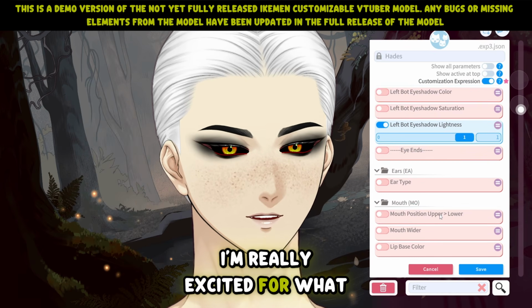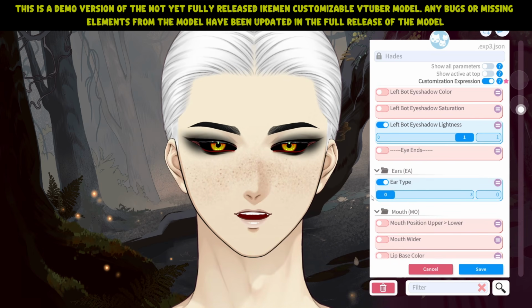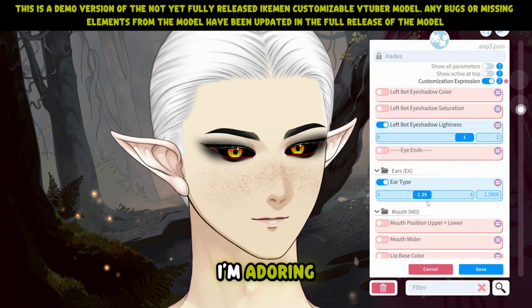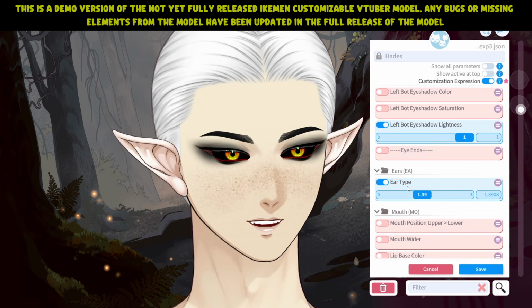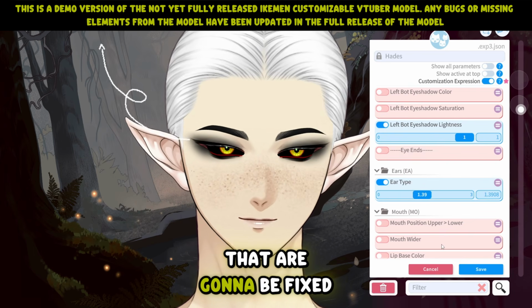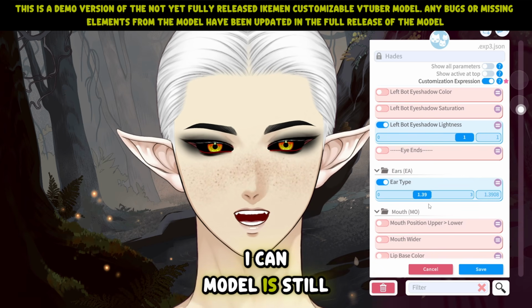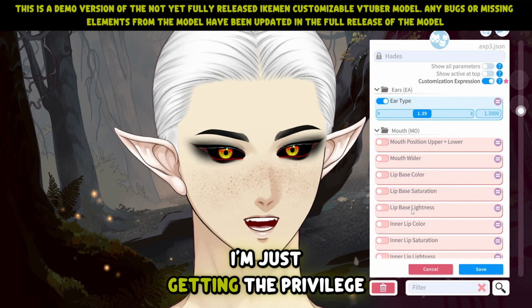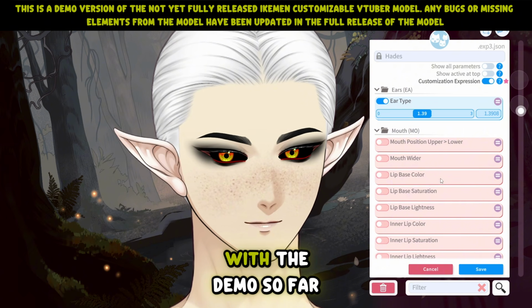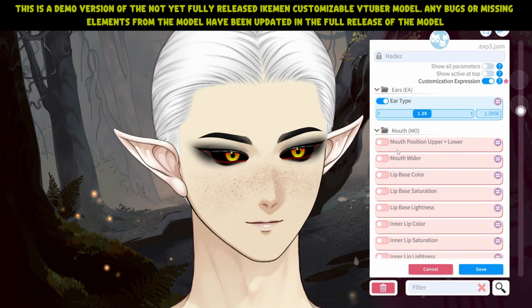I'm really excited for what Yui is doing with this model. And then we've got ear type. So we've got the human ears and the elf ears, which I'm adoring. Now, I will remind you this is a demo, so this model does have things that are going to be fixed. This is not the fully released. The Ikemen model is still a work in progress. I'm just getting the privilege of getting to test it out and see what it's got with the demo so far. And I'm pretty pleased as punch so far.